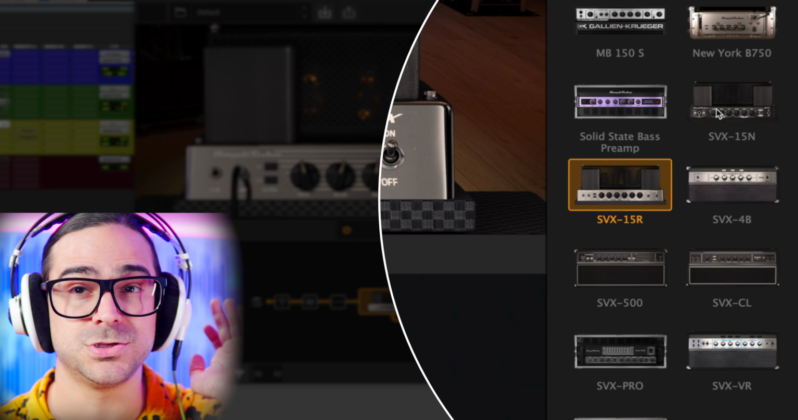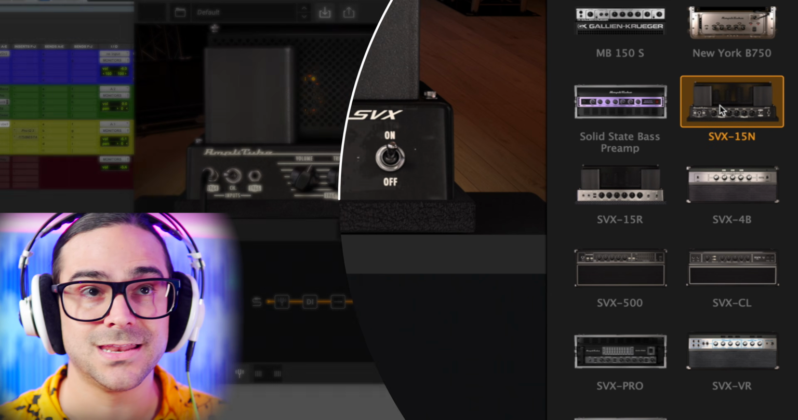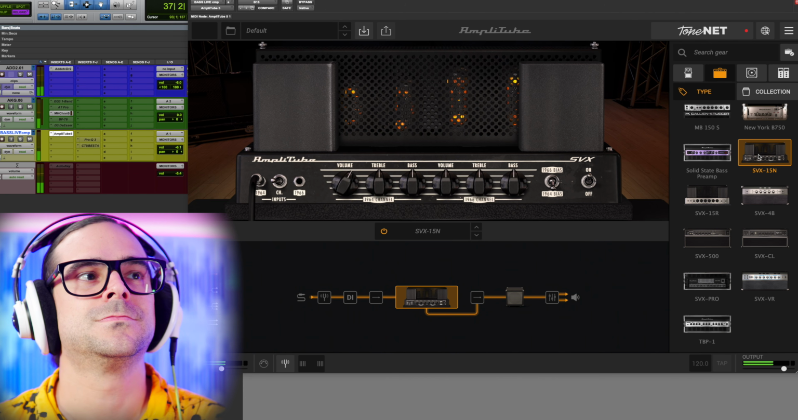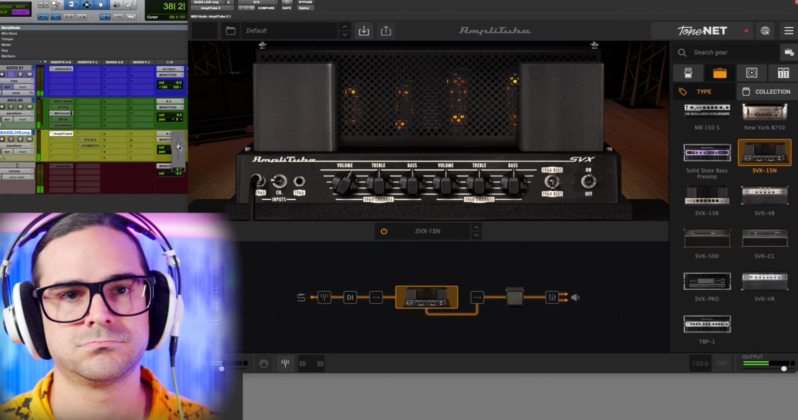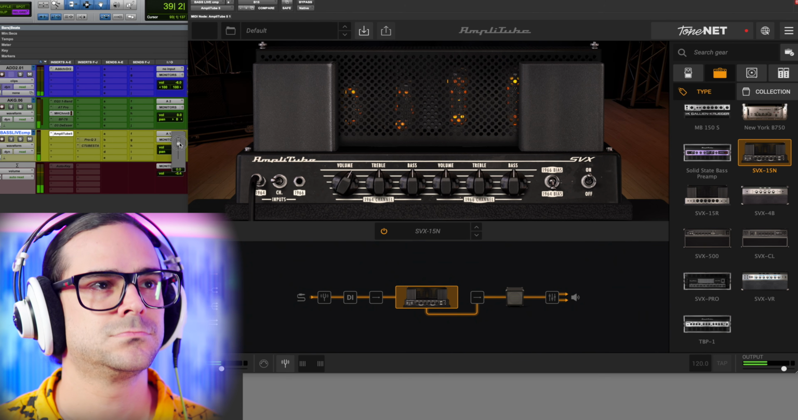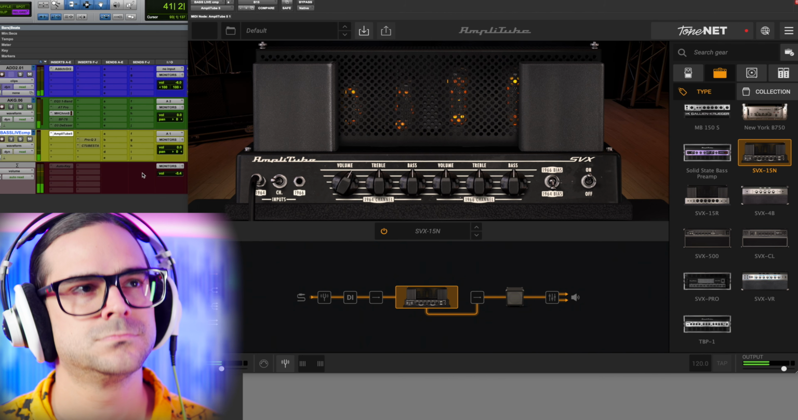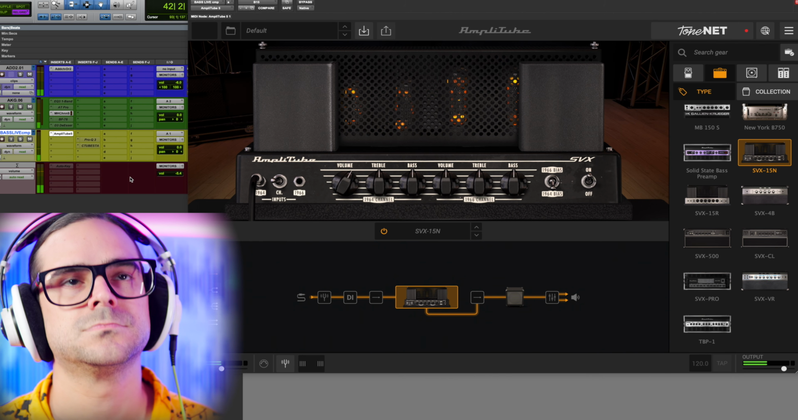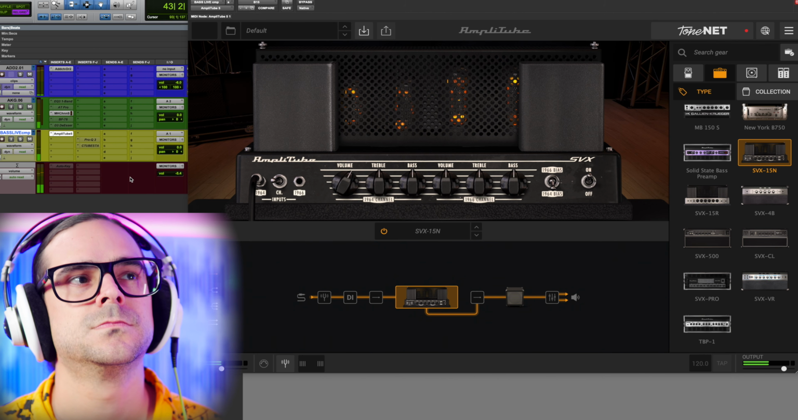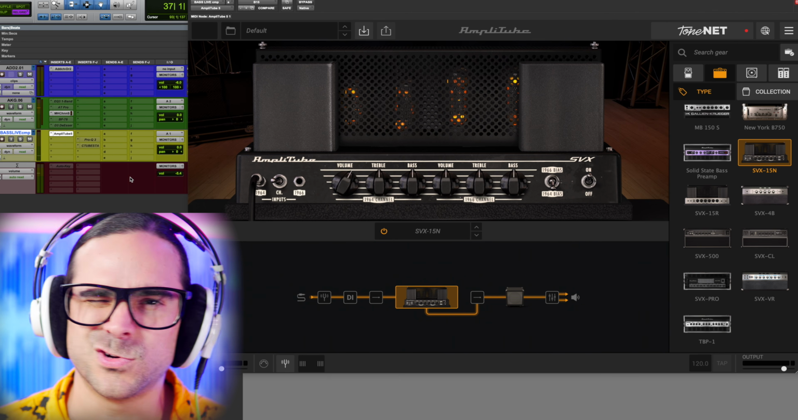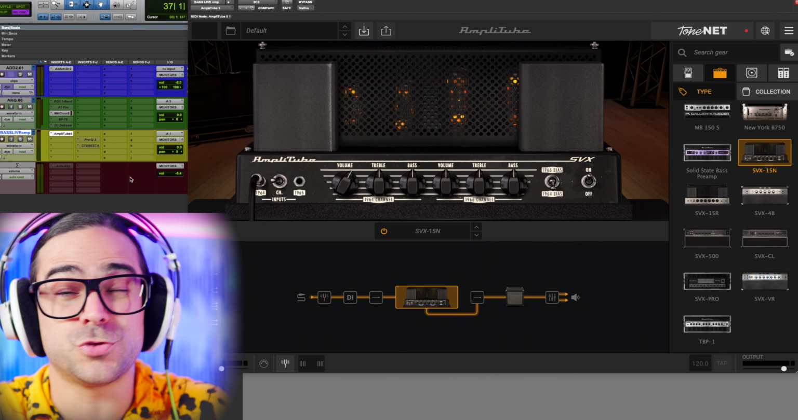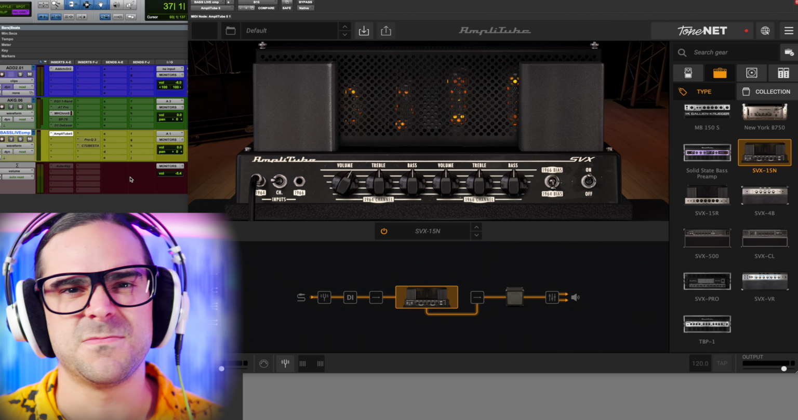So today, my friend, we're going to be choosing the SVX15N because it just got a lot of the character that I really like and enjoy in an amp. Let's hear some. All right, here we go. And of course, levels are not going to be perfect right now, but we're going to tweak this amp so much that it doesn't even matter right now.